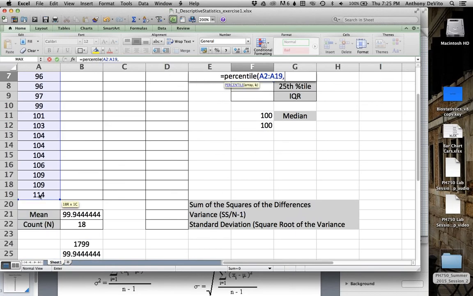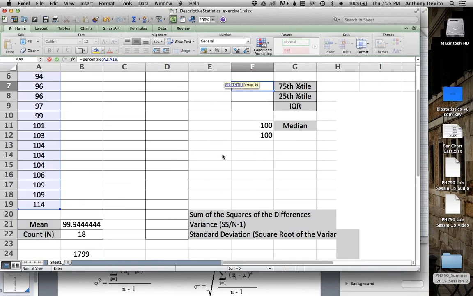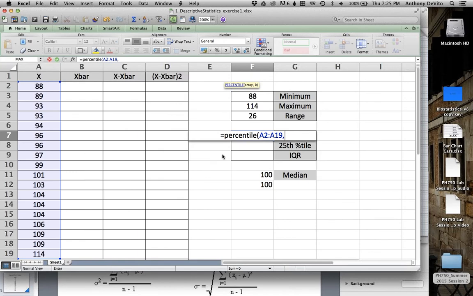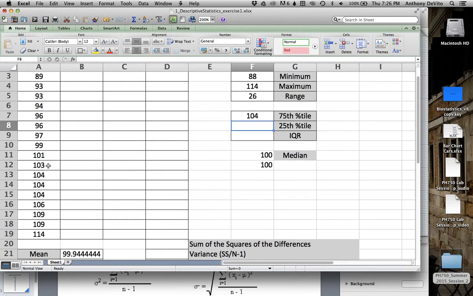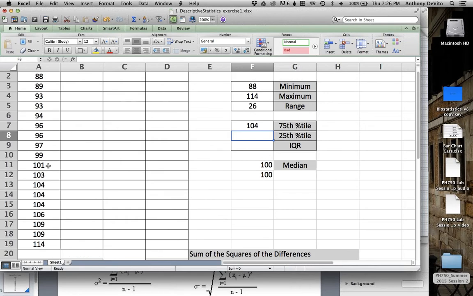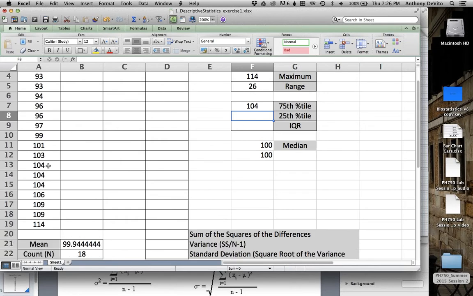And it wants a comma, and then there's a value called k. Well, k is the percentile value. In our case, it's 0.75. And I'm going to close the percentile. So the 75th percentile is 104. In other words, 75% of the people had a value below 104. So 25% of the people had a value above 104, and 75% had a value below 104.